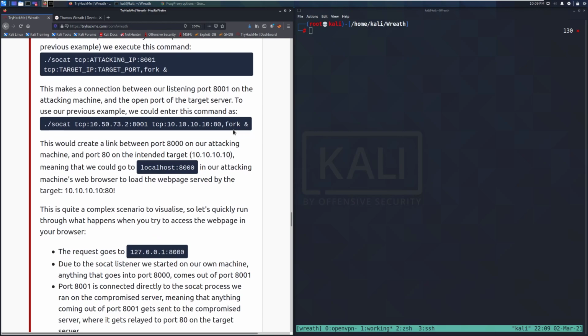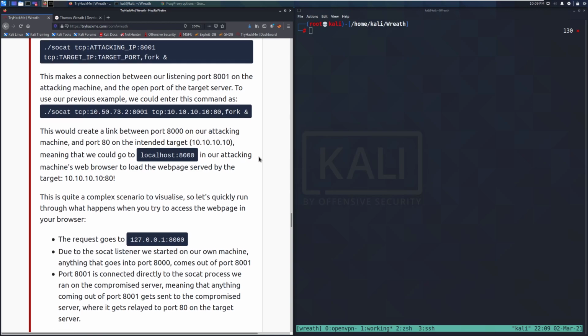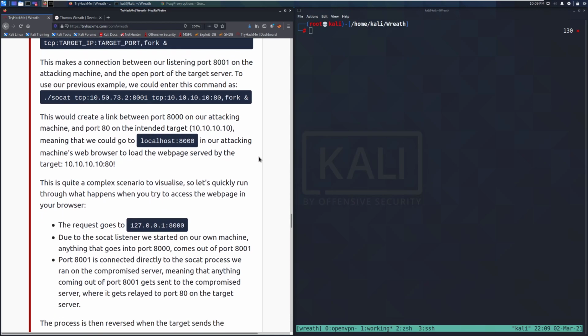This makes a connection between our listening port of 8001 on the attacking machine and the open port of the target server. To use our previous example, we could enter this command as socat TCP, and then we have the IPs in question here for the example. This would create a link between port 8000 on our attacking machine and port 80 on the intended target of 10.10.10.10, meaning that we could go to localhost:8000 in our attacking machine's web browser to load the web page served on the target of 10.10.10.10 and then port 80.